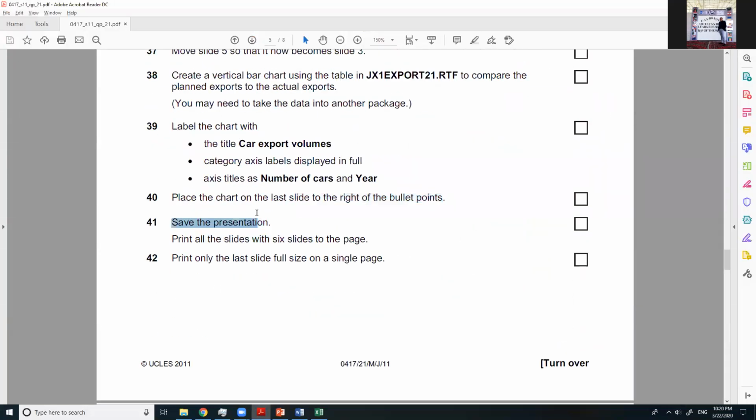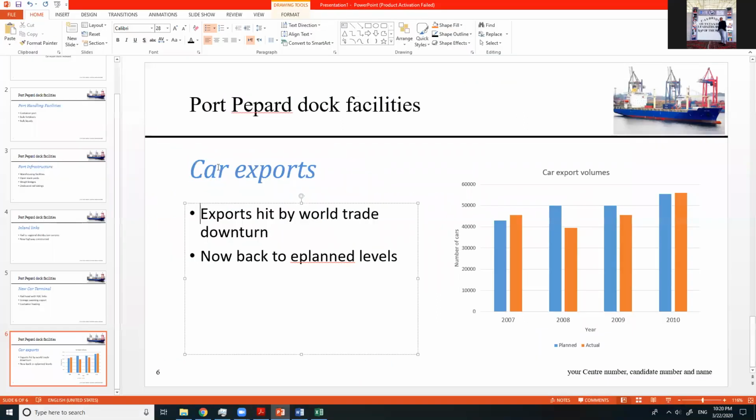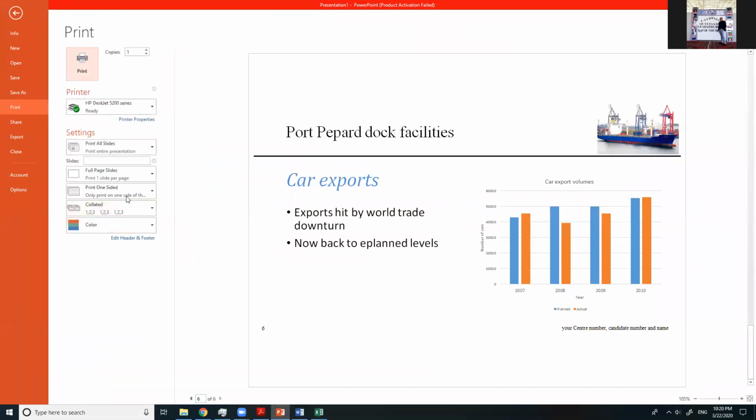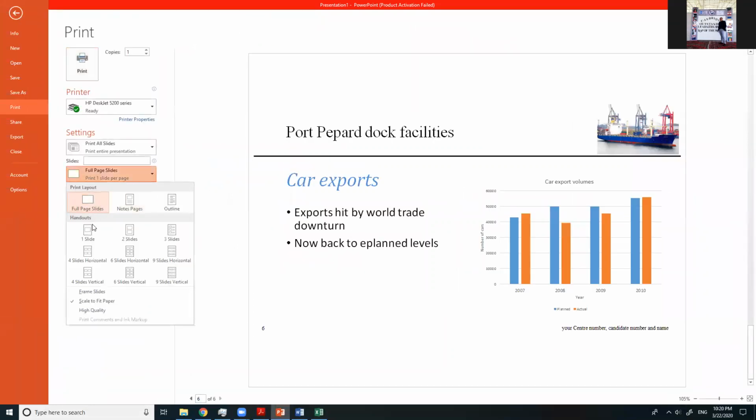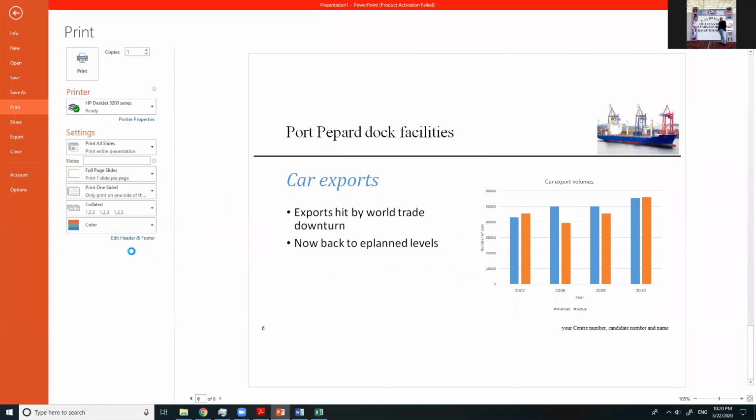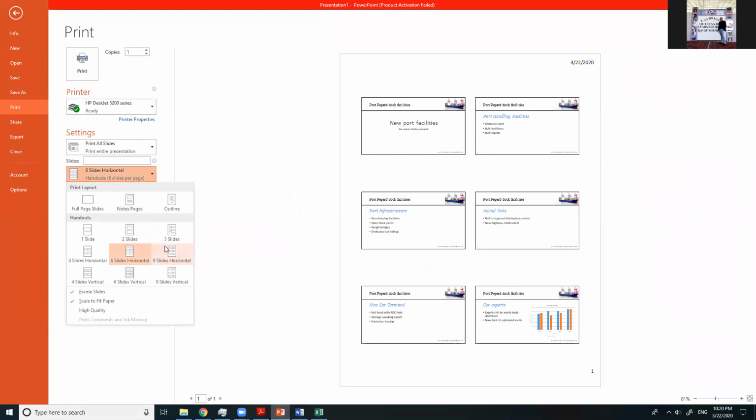It says save the presentation, then just simply Control S on your keyboard, or F12 to make it easier for you to choose the save location. Then print all the slides with 6 slides to a page. So you just have to press Control P on your keyboard, then go to the full page and make it into the 6 slides horizontally or vertically. There are two types for that. It's not really an issue.